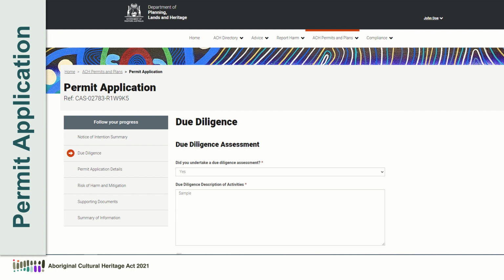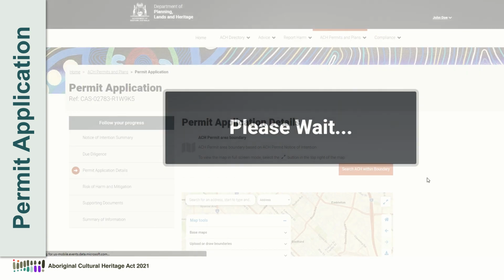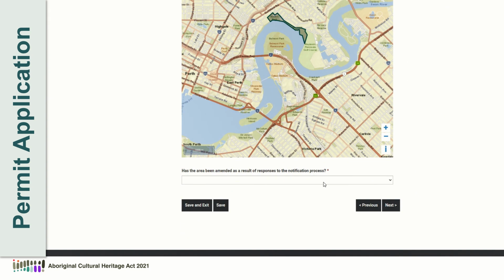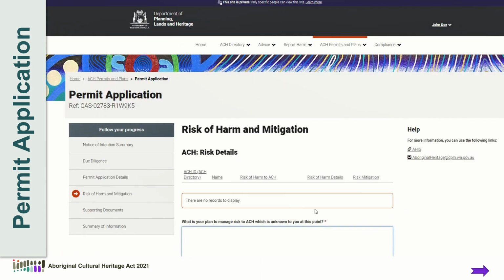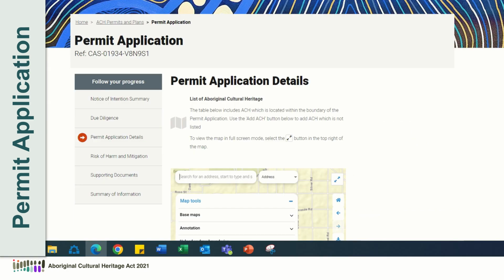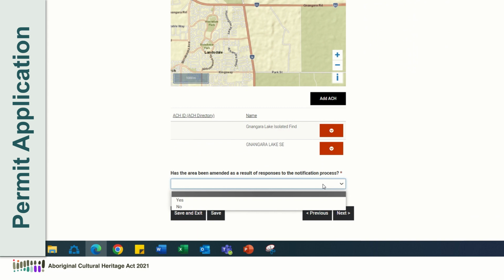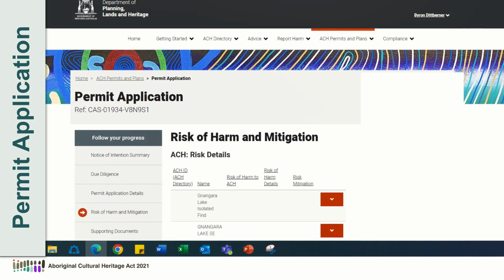You'd enter some information about the due diligence process that occurred. And at this stage, the applicant is going to be providing details about the ACH that the activities are going to interact with in this area. So adding ACH to the application can be done in two ways through the portal. One is the boundary search, which we just saw happen in the mapping system, and those will be listed here. The other way is to manually add them through the add ACH, and that may be used for when an ACH submission is not on the directory at that point. And also a flag to flag whether the boundary has been amended or not.